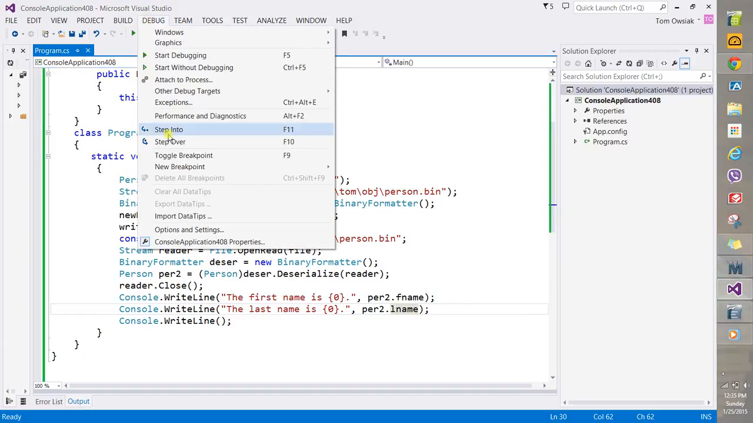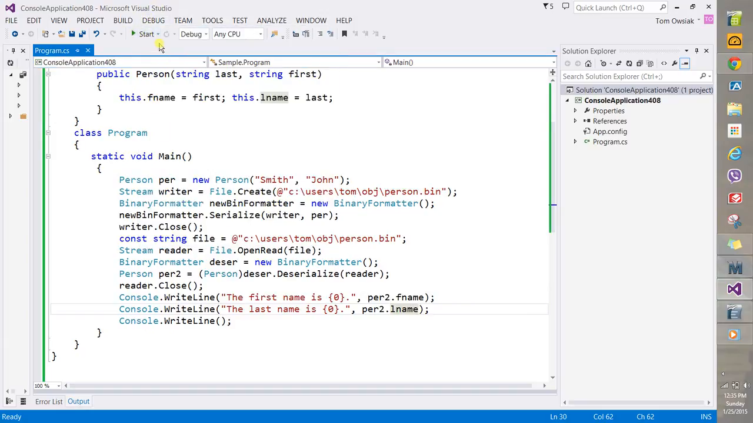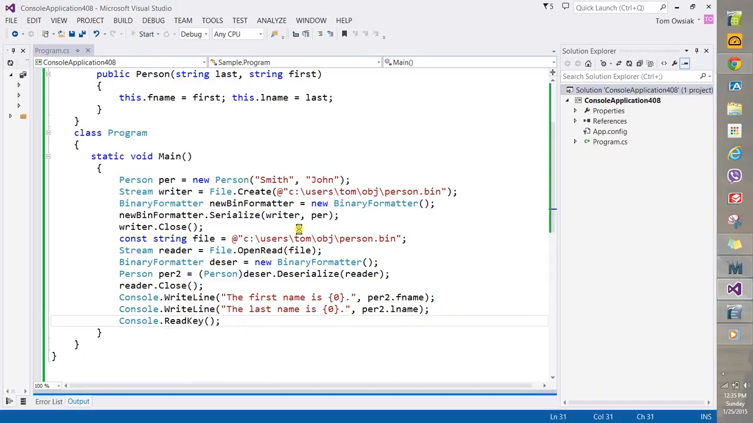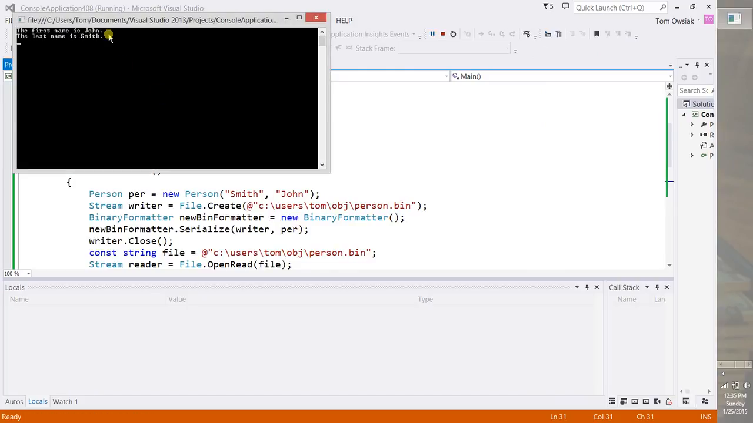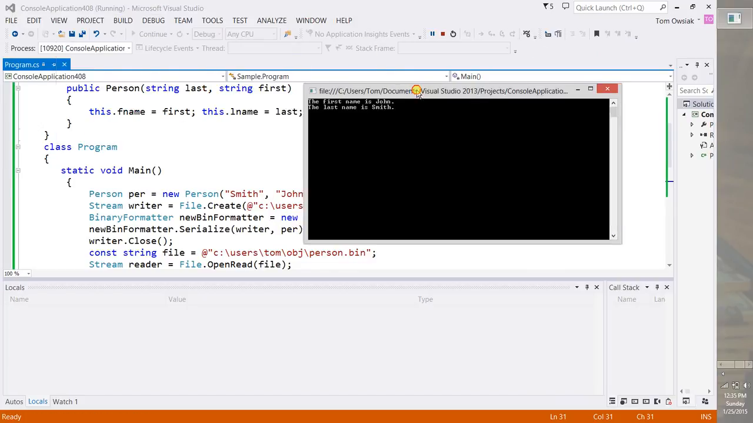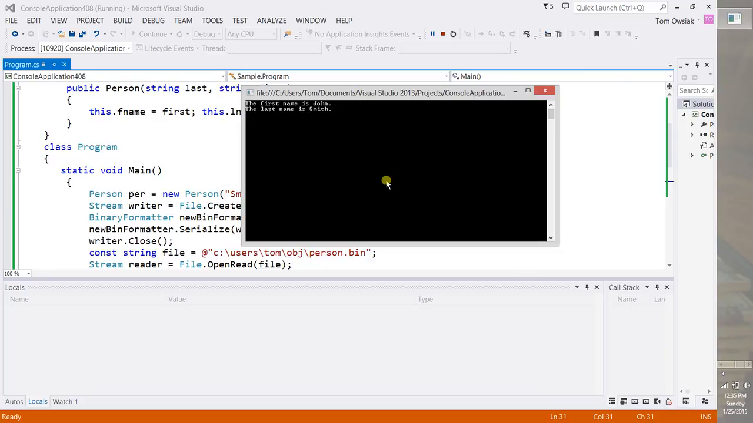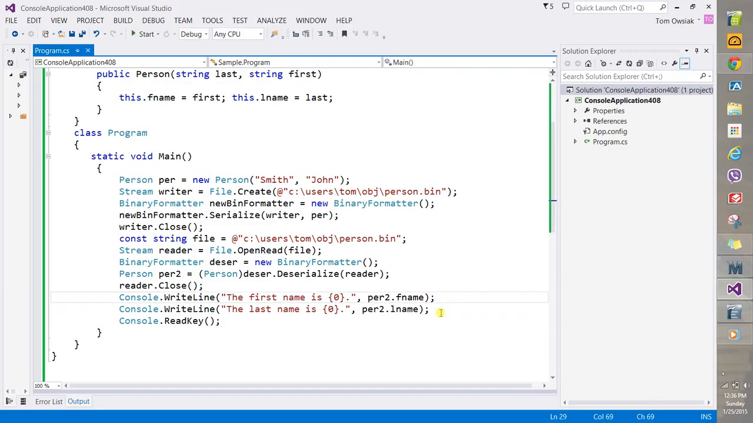Okay, so let's go with debug. And actually, no, let me change this to ReadKey here, like that, and let's hit start. And notice it says the first name is John, the last name is Smith. That confirms that it works, you see? Remember, the only time we call WriteLine is after the object has been reconstituted. We don't call it before then, so it's coming from these two lines here.